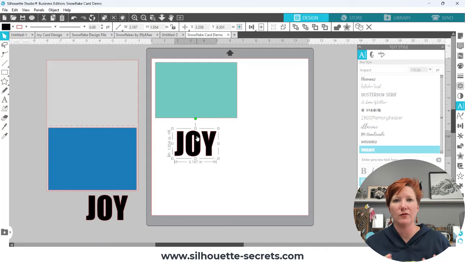That is going to take it from an editable text. Now it is a vector design. You can see over here with that design selected, I no longer have my text options. It is now grayed out because the software sees it as a design, not editable text.